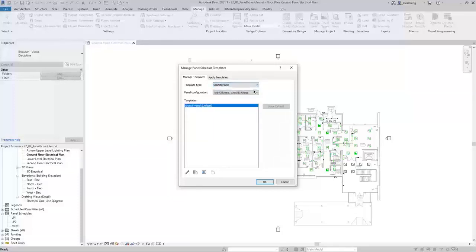With Branch Panel selected, you can then choose one of the panel configurations. You can create panel schedule templates for each template type, and for the branch panels, you can create templates for each panel configuration. I'll select two columns, circuits across.